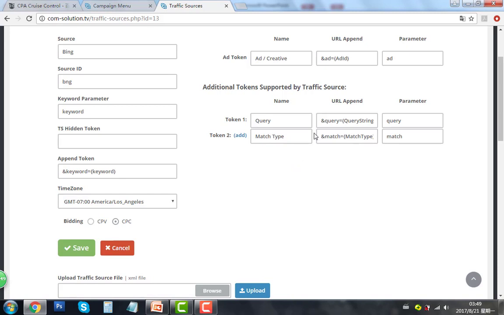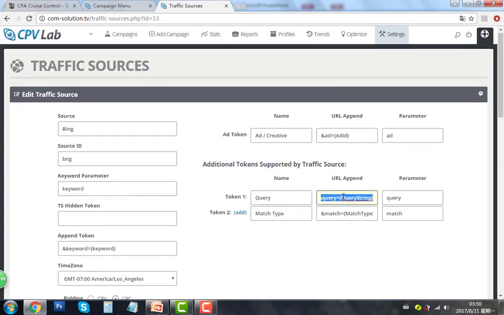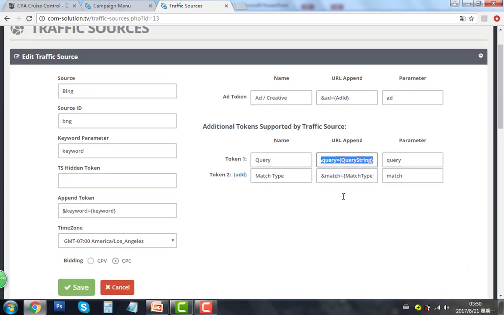And then this sub ID will also record this query, so that you can record all these queries, because the query will be different compared to keywords. Both the query and the keywords are recorded by CPVlab, and this converting query is called money keywords, because people use this keyword, trigger your ads, and then make the conversion.